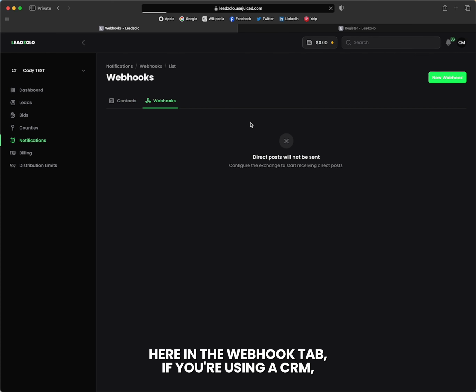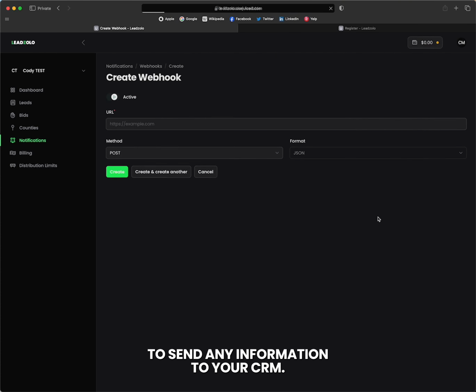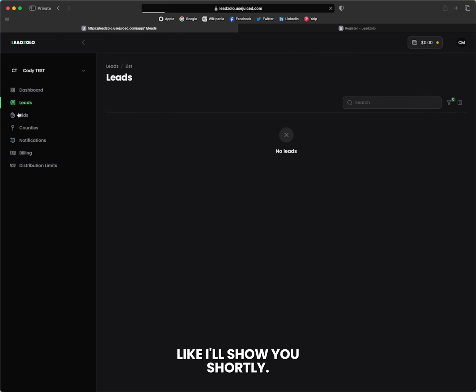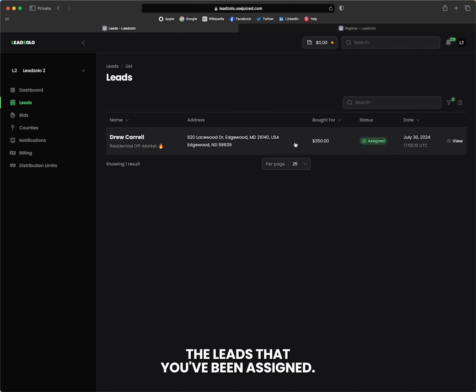Here in the webhook tab, if you're using a CRM, you can set up a webhook to send any of the information to your CRM. If you're not using a CRM, good news is you can see all the lead information right here in the Leads tab, like I'll show you shortly. So here's where you'll see the leads that you've been assigned.